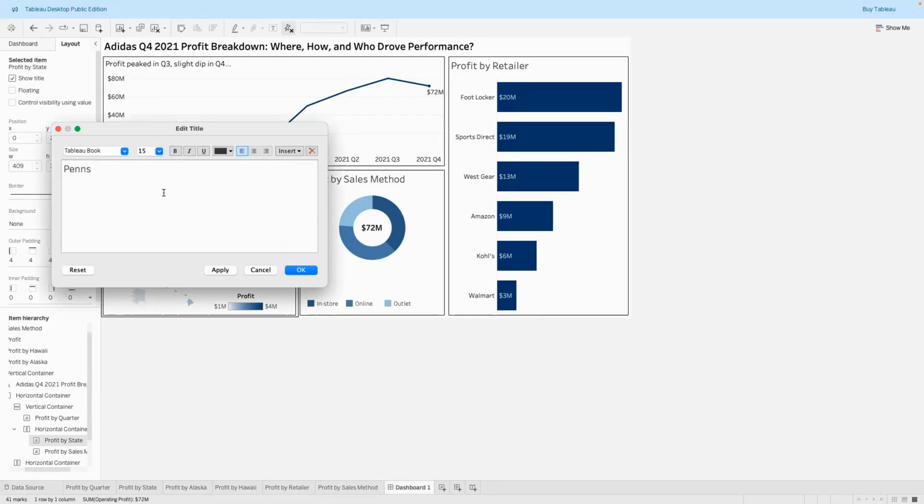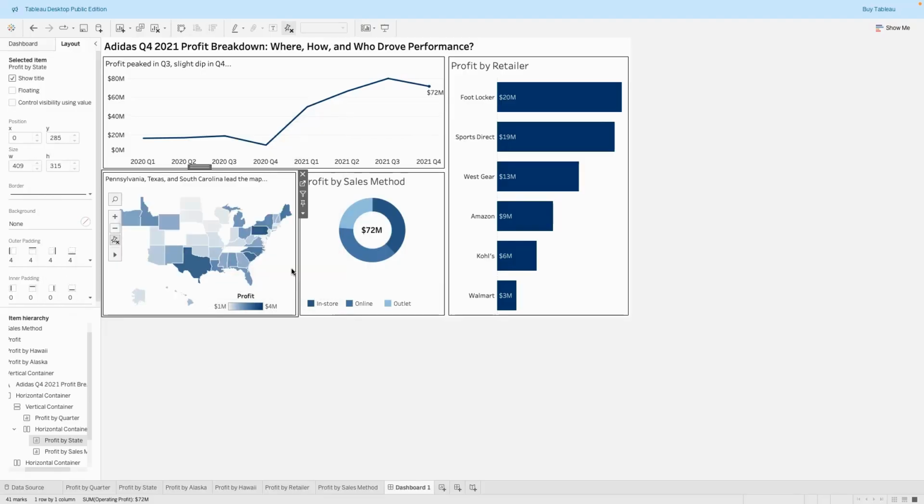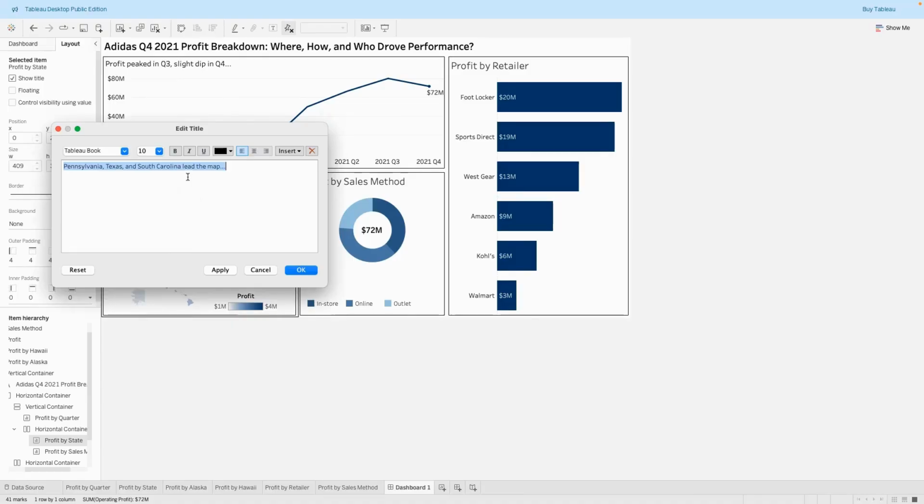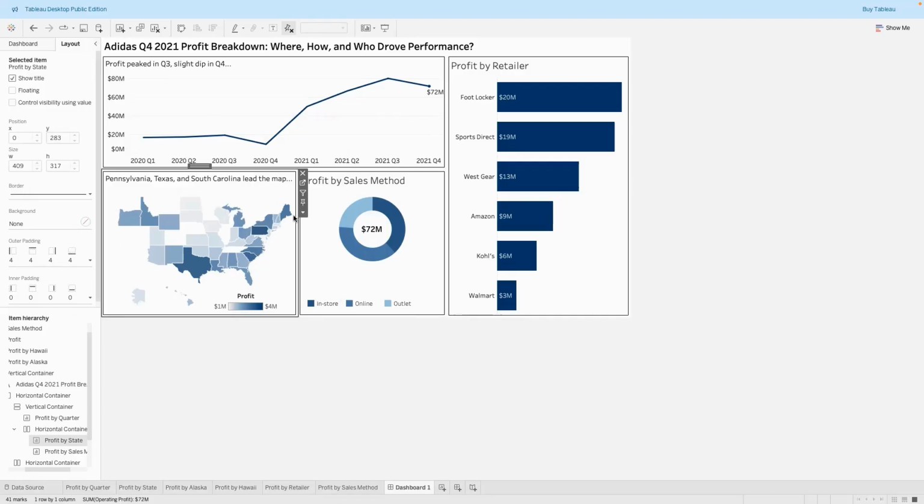So let's just put that here. Pennsylvania, Texas, and South Carolina. And we put this at 10, apply. Okay, so that's it. So let me just remember, oh, I used 11. Okay. Let's make that 11. Apply. Okay. All right.